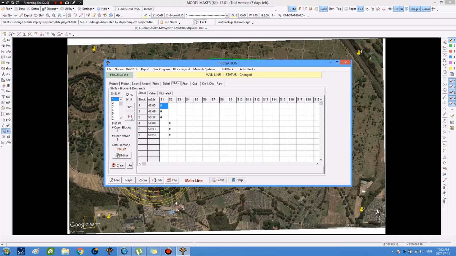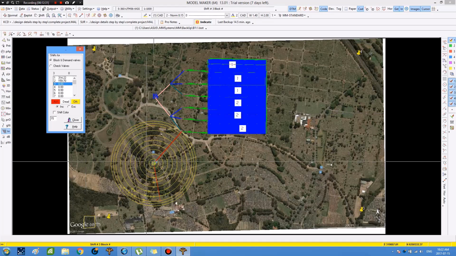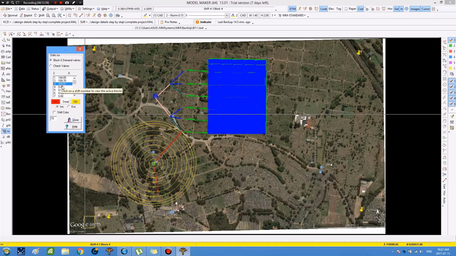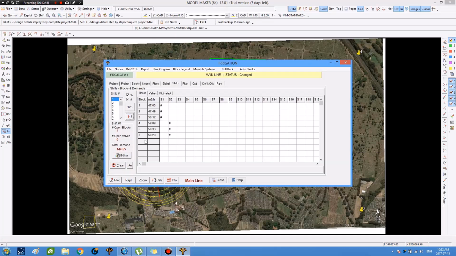And in it we press on display the blocks in this shift. Then a small window appears and in it we choose the third shift. Then we make a left click on the center pivot valve at the center. Then the total flow for the third shift becomes 169.57 meter cube per hour. Then we press on close. Then we make a right click and we return to the irrigation window. Then we preview the shifts.